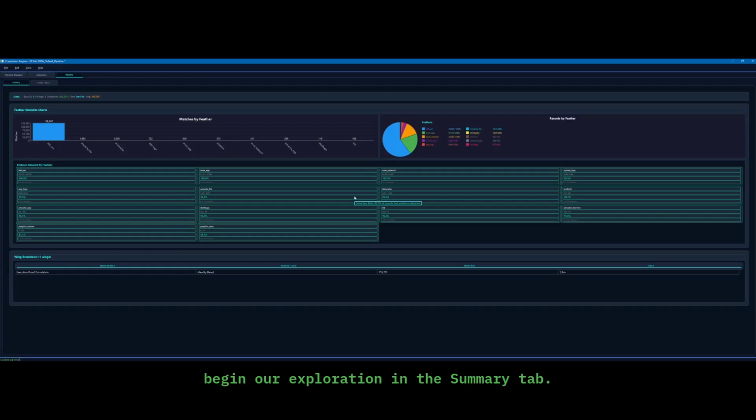Let us begin our exploration in the Summary tab. This initial view provides a high-level overview of your correlation run. On the Stats panel, you will find key metrics: the execution ID, the total number of wings used, the overall number of matches discovered, and the time used for the entire correlation process. Below these statistics, we have 3 insightful charts. The first 2 visualize the number of matches by feather. One presents this data in a detailed table, and the other in a clear pie chart, giving you a quick visual breakdown of where your correlations are originating.